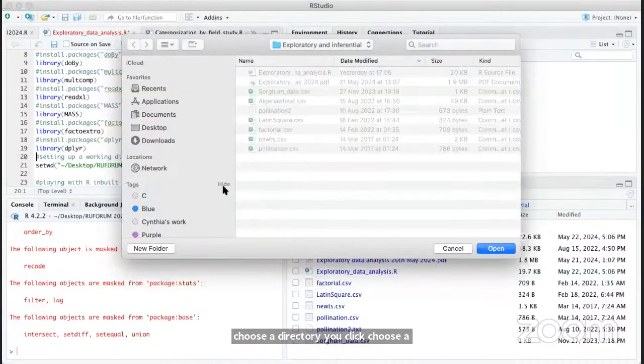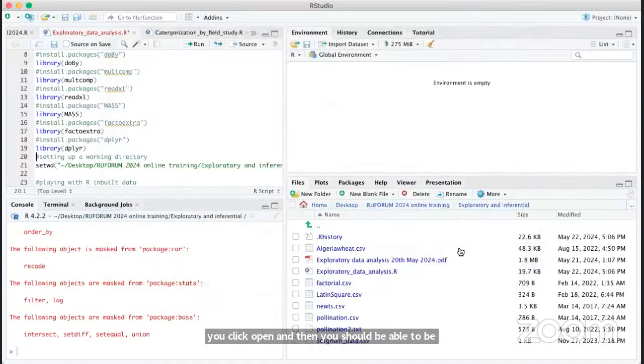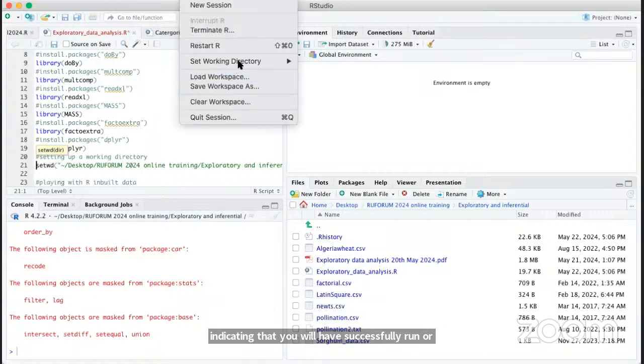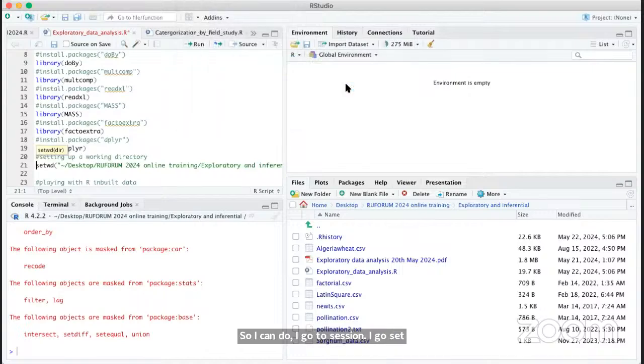then you go and look for where the folder that you want to make your working directory is. You put the cursor onto the folder, not inside the folder. Then you click Open, and then you should be inside. And then at the end, you'll have a line indicating that you have successfully set up your directory.